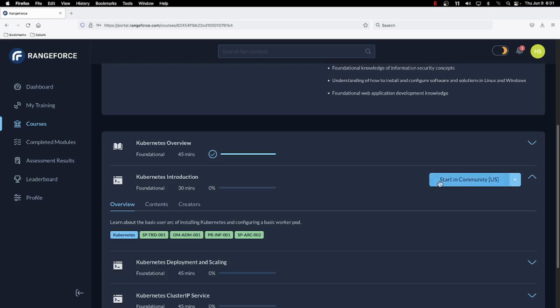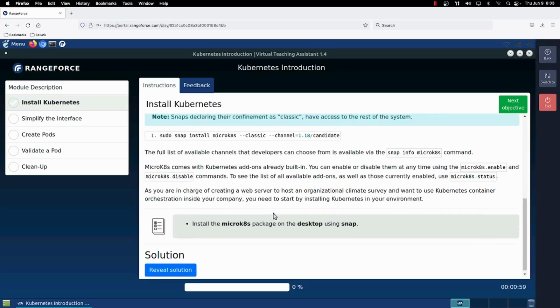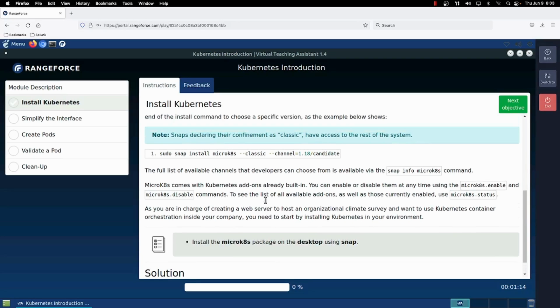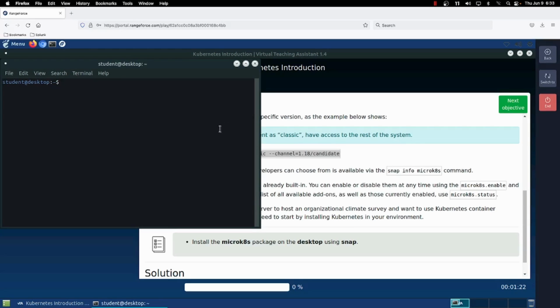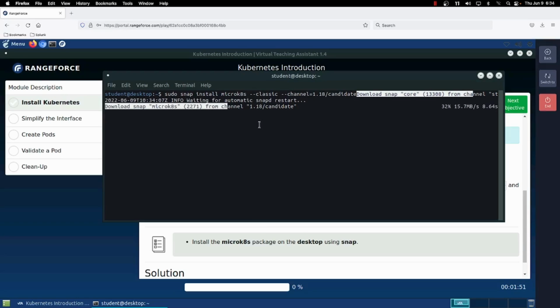Let's move into Kubernetes introduction. All right, so we need to start by installing Kubernetes in our environment. It wants us to do this through the MicroK8s, micro Kubernetes package on the desktop using Snap. Copy that, open a terminal, paste it in. Let this install. All right, installed on the desktop. Easy enough.